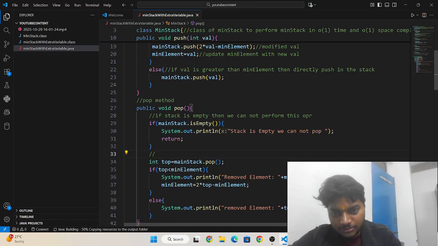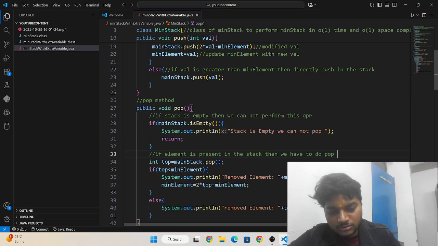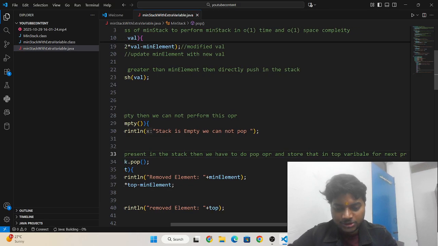Else we have written, if the top element is present in the stack, then we have to do the pop operation, and store that in the top variable for the next process.